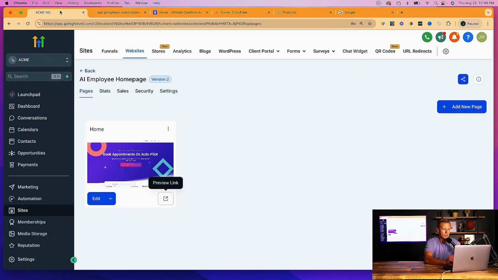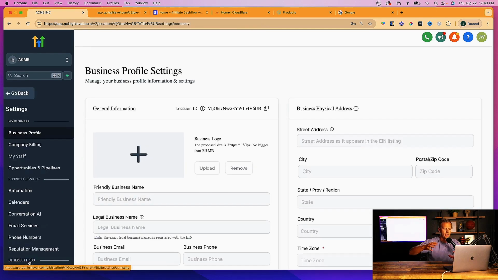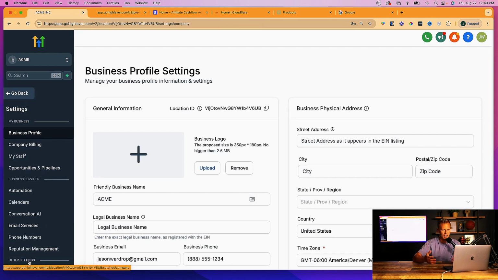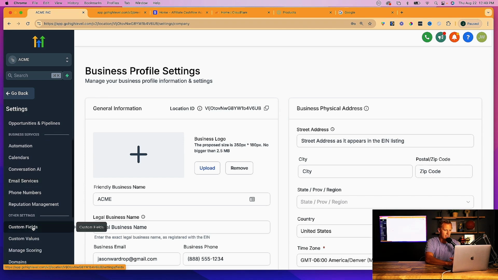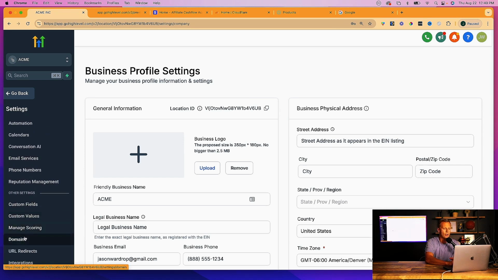Now, what we want to do is connect a domain to this website. So we're going to go over here and click on settings. And this is granted that you have gone through and bought a domain. You can go to GoDaddy.com or a site like that, buy a domain for like $10. It's not that expensive. But then to connect the domain, they have made this so much easier than it used to be.